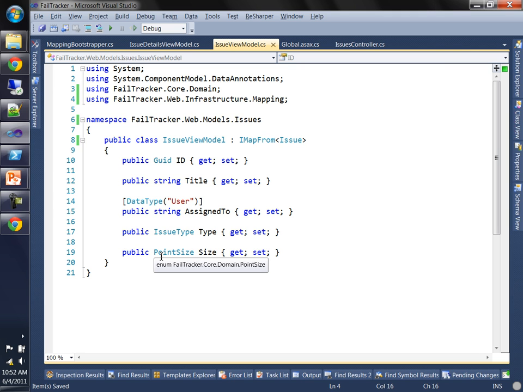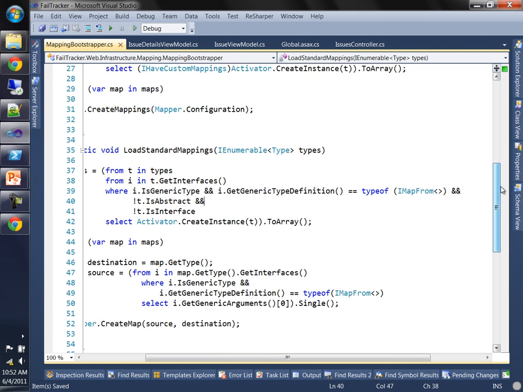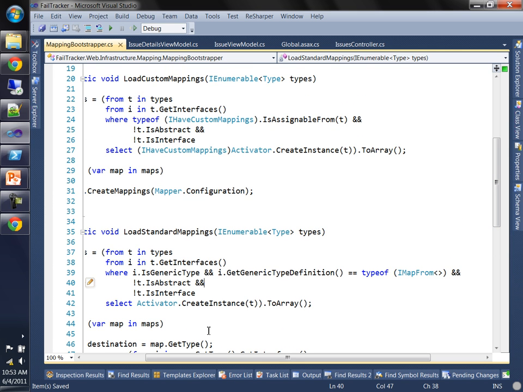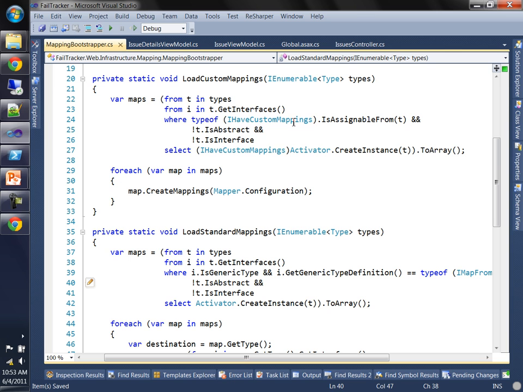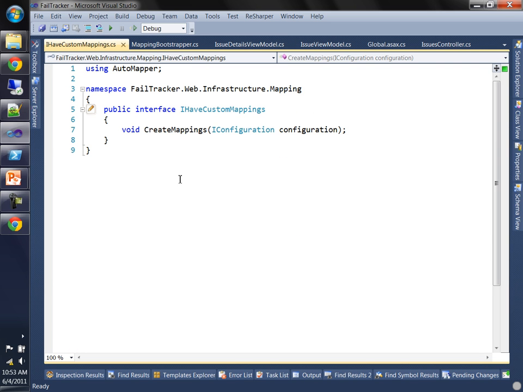So this works really well for simple cases, but what if I do need to override the AutoMapper behavior? What if I want to tell AutoMapper maybe not to map a property? So my bootstrapper also loads custom mappings. So I have another interface, I have custom mappings. It's going to go through there, look for any type that implements that, and that interface has a single method, create mappings. It's going to call that and pass in the AutoMapper configuration.